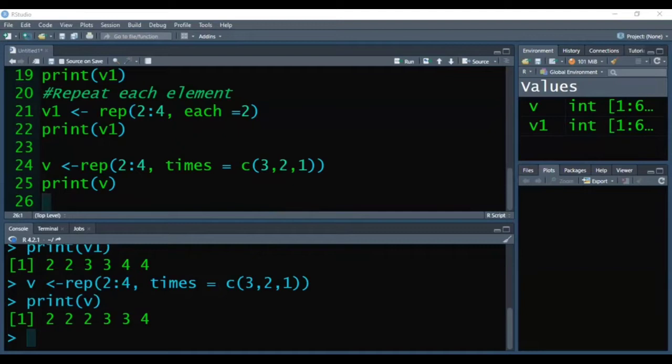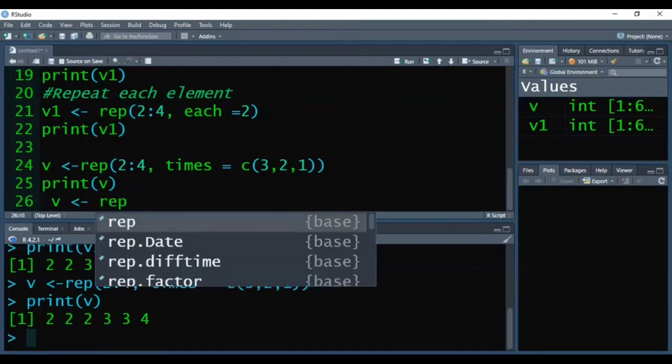Now we can also use length dot out parameter inside the repeat function. So this particular length dot out parameter will repeat the vector until it reaches the specified length, even if the last repetition is incomplete. So say for example, now I'm telling you how we can use it. So again, I'm creating the vector V.